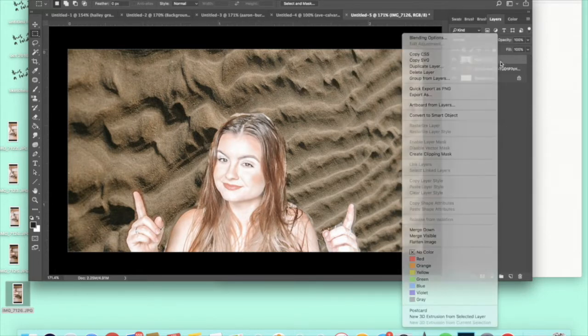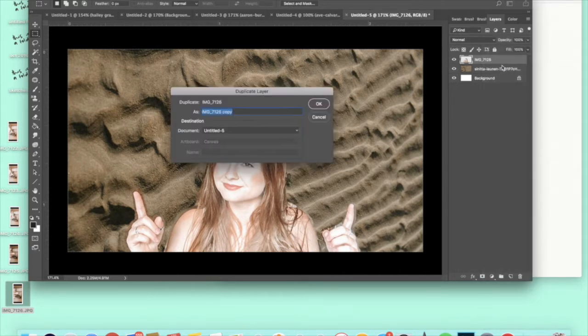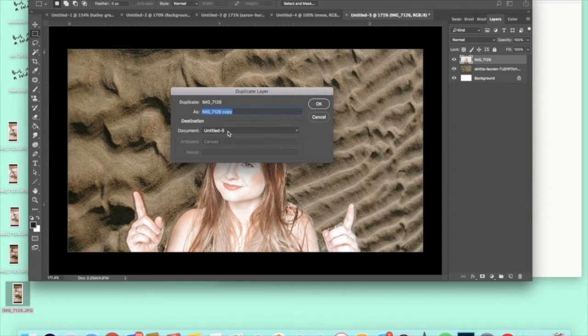Now, if you want to take this layer that you've done all this hard work on and you want to put it on these other two to see how it looks, you can just duplicate layer. You can choose which document you want it on. So this is Untitled 4 over here, so it's going to put me over here. Do the same thing for the other one.